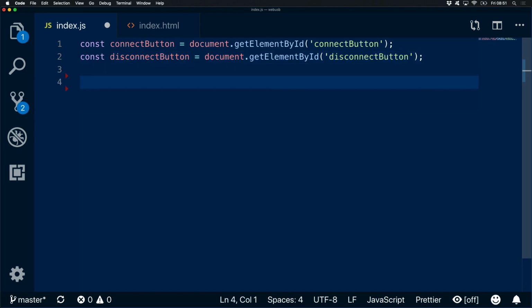Once we have our two buttons, we can start connecting and disconnecting. Let's define a device. This device is going to be our USB Arduino device. I'm defining it on the global scope so that we'll have access to it throughout the program.